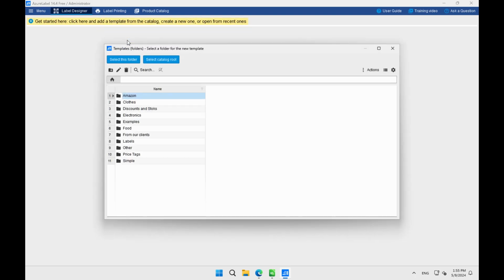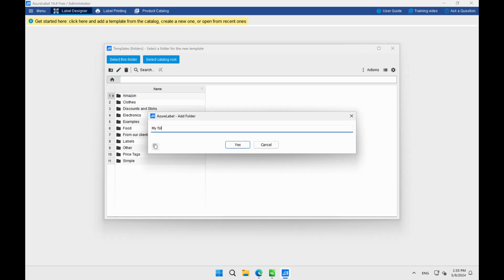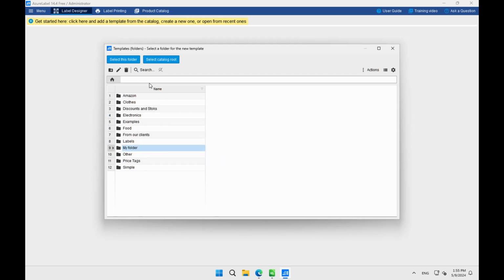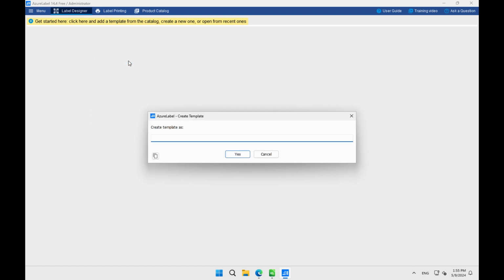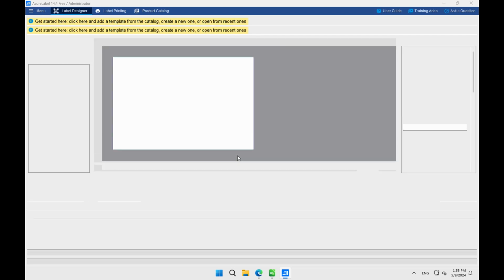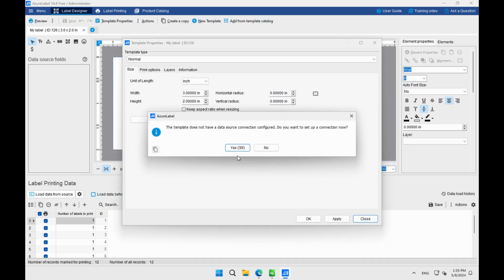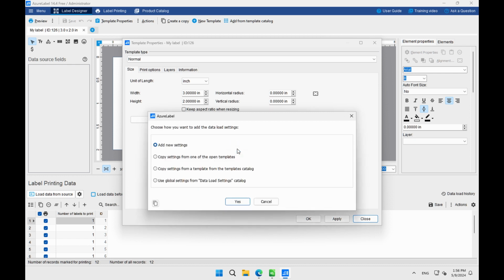The template catalog window will open. Let's create a new folder called My Folder and select it to place our new template in it. Let's name our template My Label. The program offers to connect data from our Excel file to our label right now. This is optional, and you can do it later at any time. We will choose to connect to the data source right now.